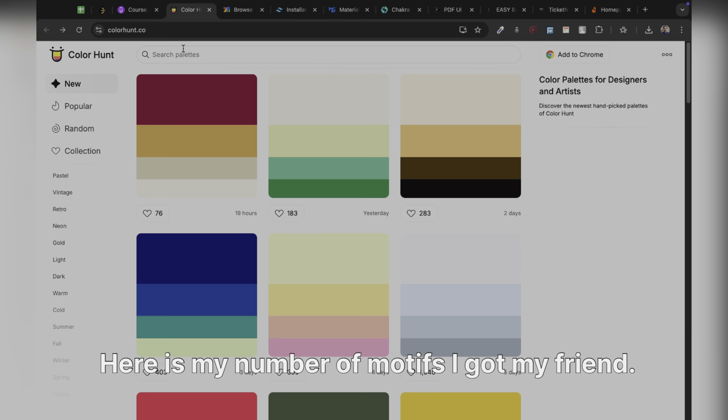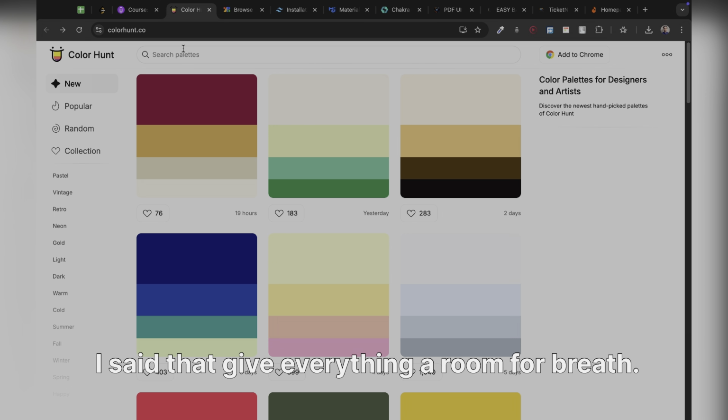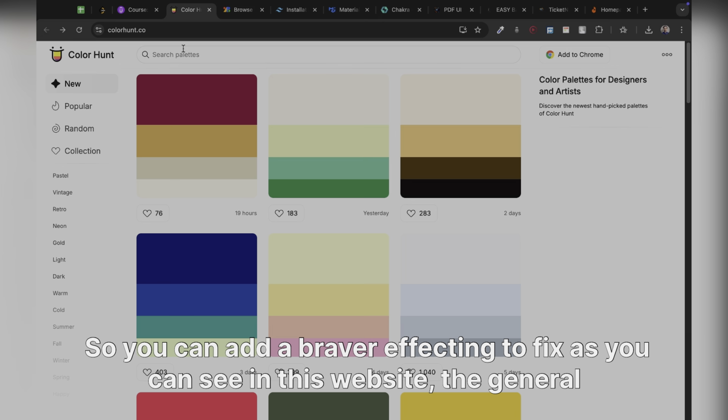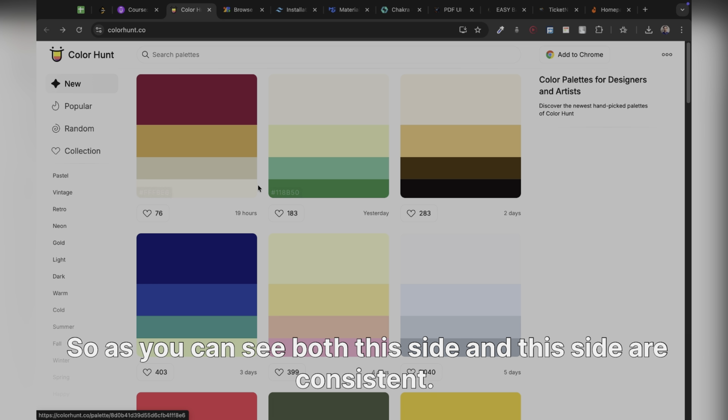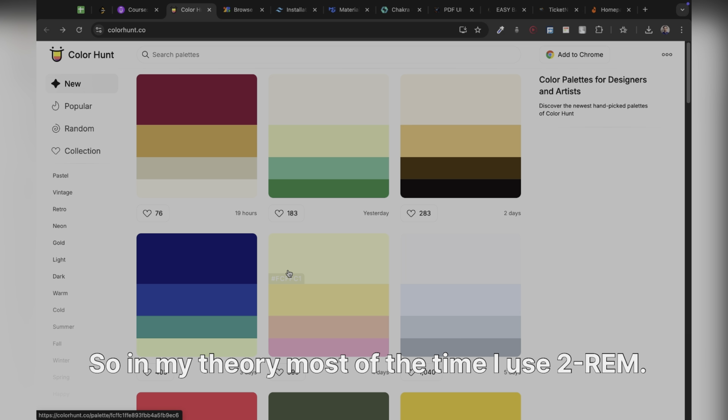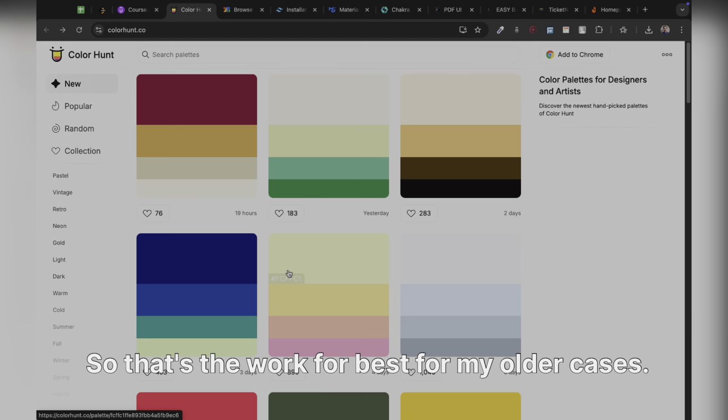Here is the number one tip I got from my friend. He said, give everything room to breathe. So you can add padding everywhere, like 2 pixels. As you can see in this design website, there is room and spacing and it's almost consistent. As you can see, both this side and this side are consistent. So in my theory, most of the time I use 2 rem. That works best for most of my use cases.